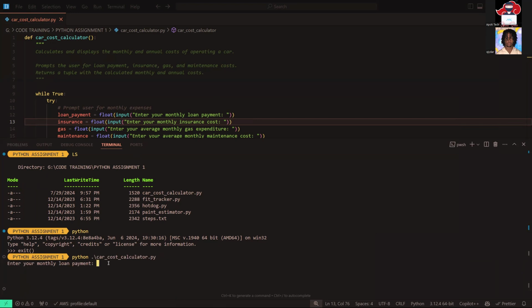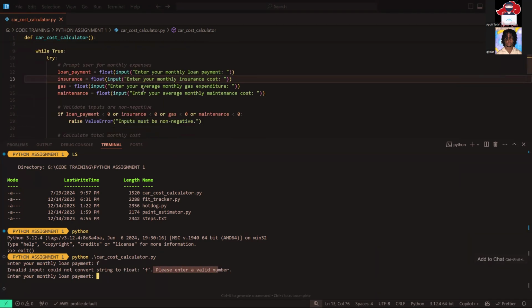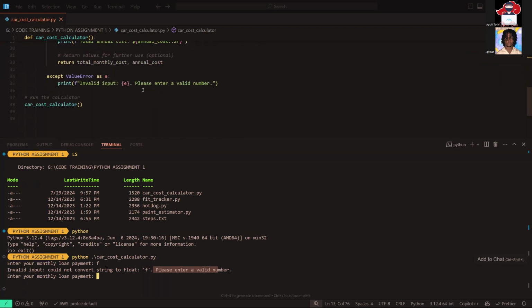I press enter. First question, enter a monthly loan payment. I'll first of all say F. Invalid input. Could not convert string to float. Please enter a valid number. Where is this coming from? That's the except part. Yeah, it only wants numbers, because the moment I put something else, it says nope. Please enter a valid number.